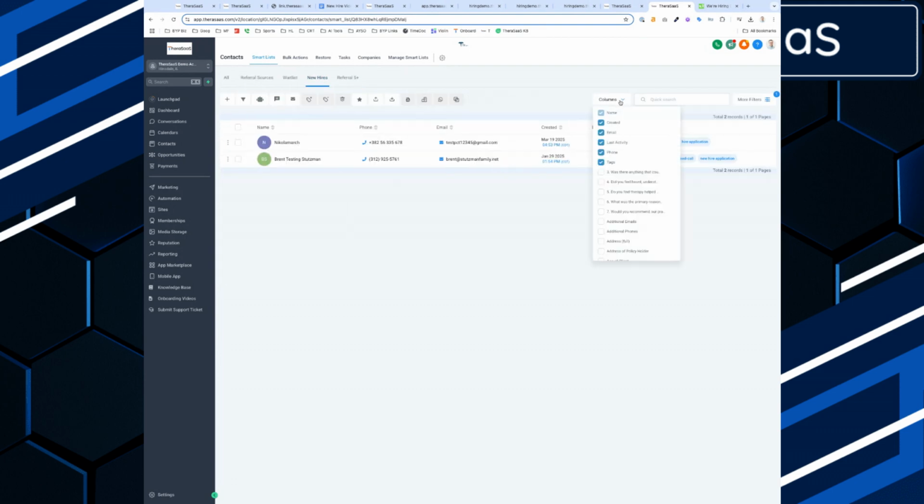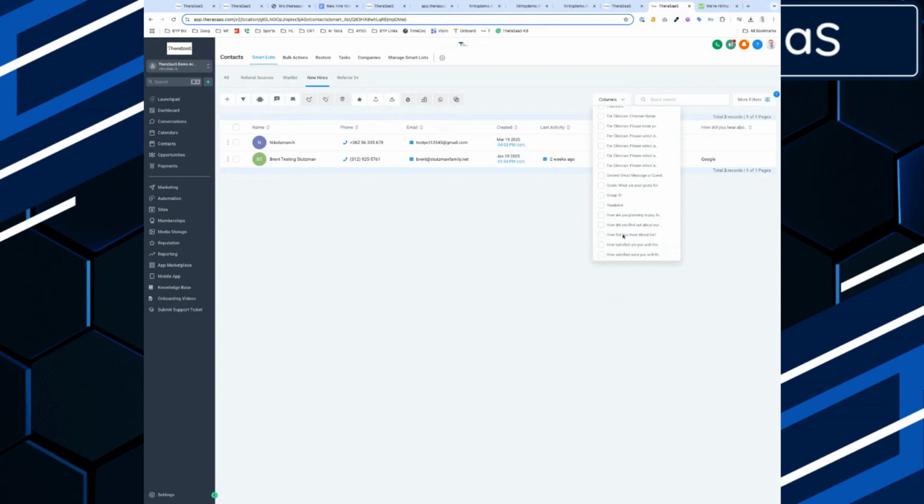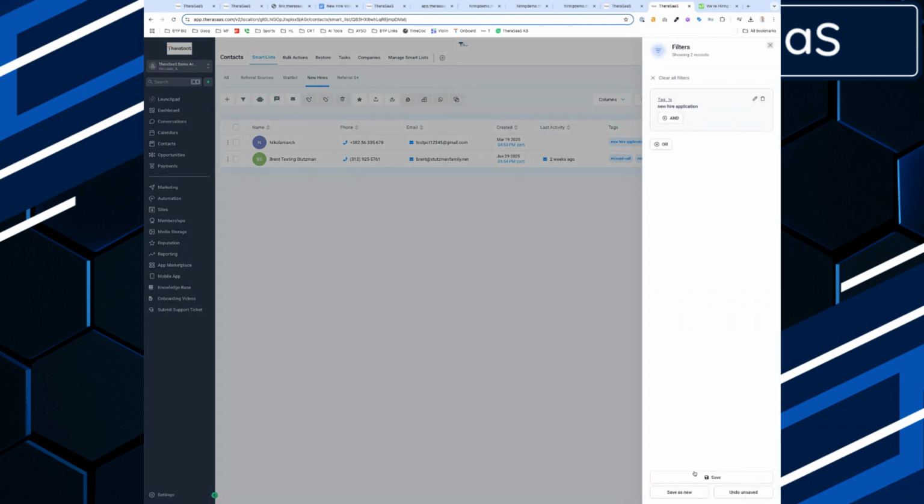You can also update columns. You could have a couple of those columns about, how did you hear about this position? That's going to add it, and just be sure to save it again.